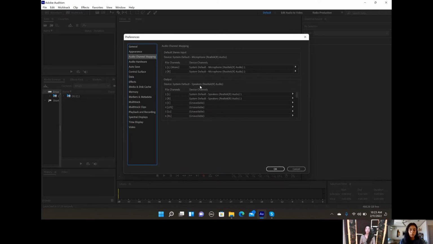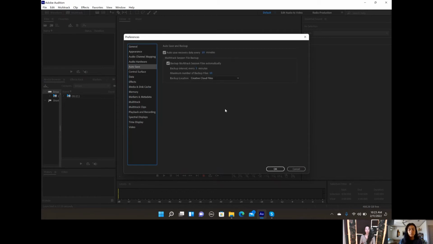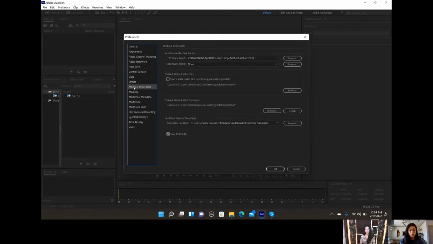So Autosave, there's already some default settings. I leave it at that. And it's just going to auto recover. So if the system crashes or something like that, then it'll be able to save the file and you can try and reopen it after that. So we're going to skip Control Surface. We're going to skip Data. We're going to skip Effects. Now under Media and Disk Cache, there's a button down at the bottom that says Save Peak Files. You're going to unclick that. And we'll talk about why later.